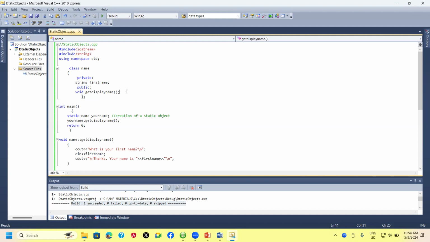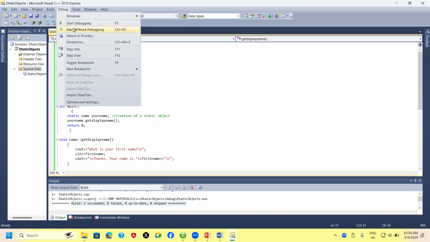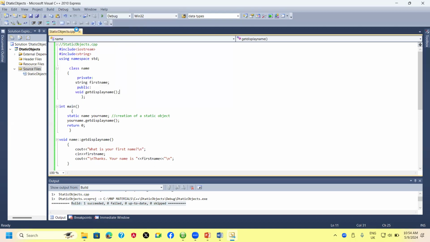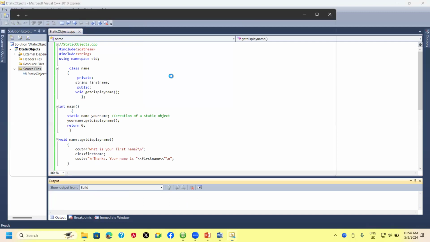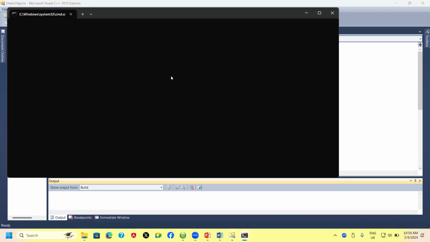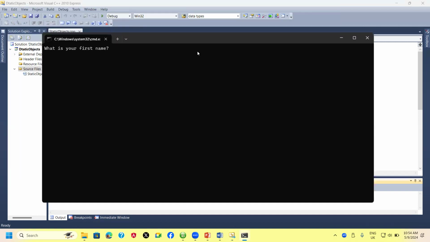Now I have compiled my program and it's successful. Let me now execute it. And of course, in Visual C++ 2010, you click on Debug and then Start Without Debugging, because my program has no errors. But if it has errors, you are expected to debug.